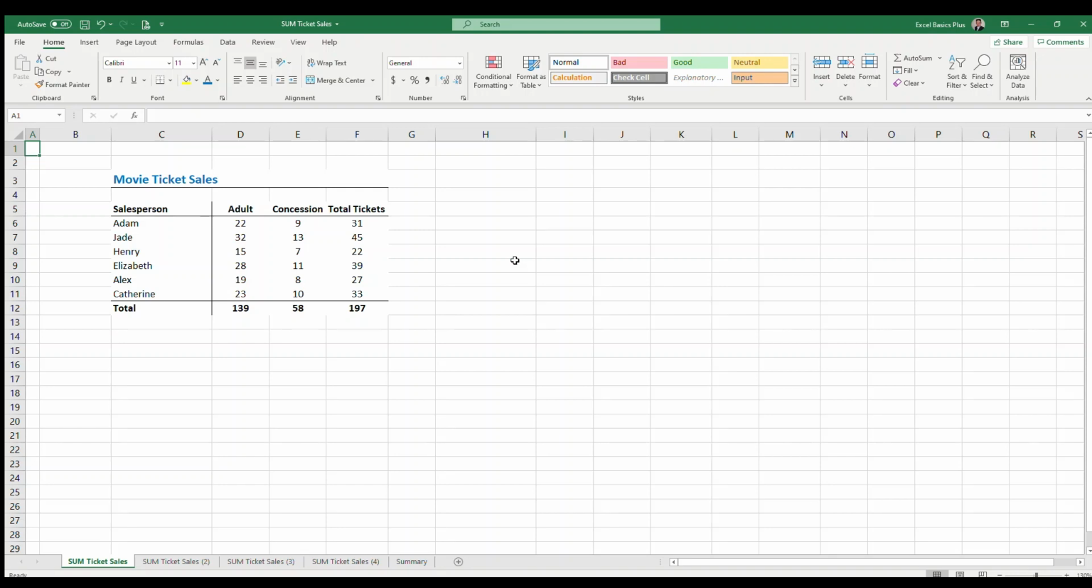In the first session we looked at movie tickets, and we had each individual seller and their number of tickets sold simply in a list, and we just needed to add up those columns. We came up with =SUM(D6:D11) in order to sum the range of cells between column D, row 6 to row 11. So the colon is the range identifier, allowing you to tell Excel exactly what you want to sum.